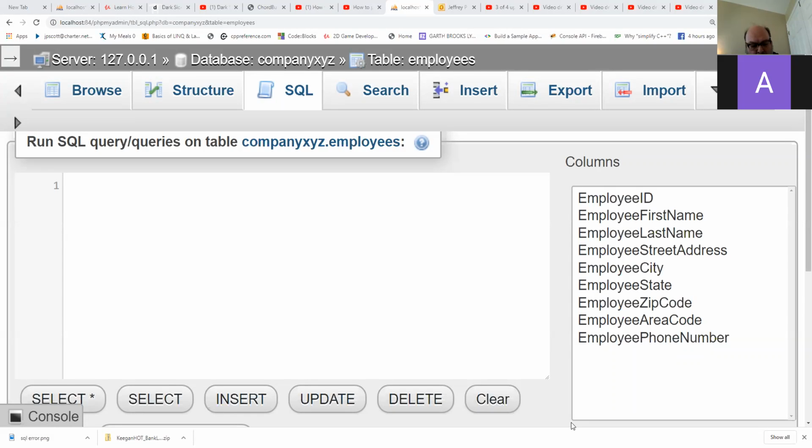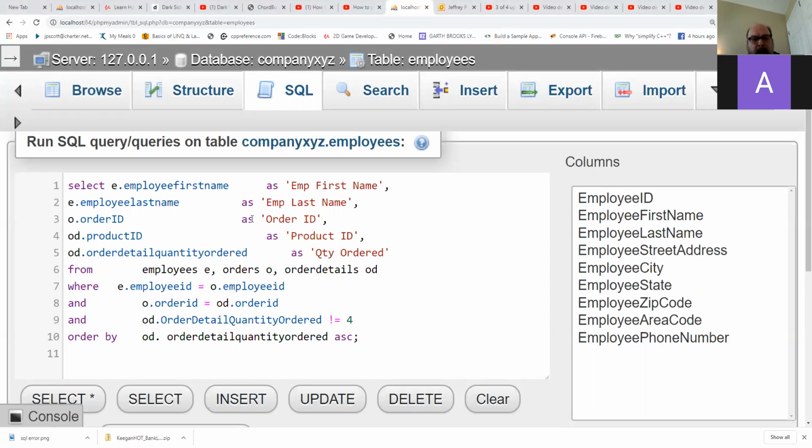Yeah. All right. So here is the answer for number 14, it's a two-parter. So there's the first part. And the big difference is you want it not equal to 4. So I'll let you put that in, and then let me know once you've got that and you run it.